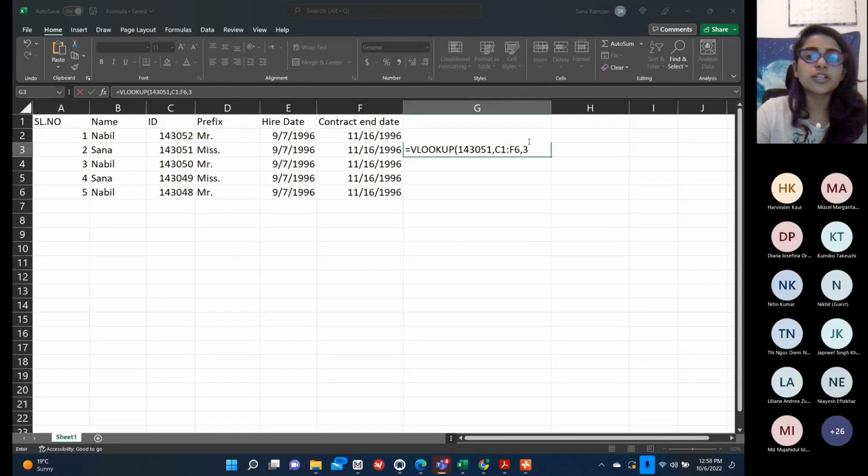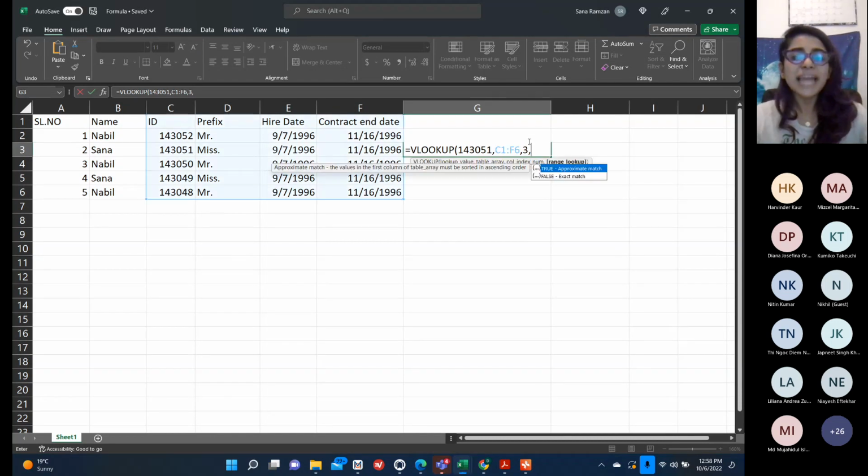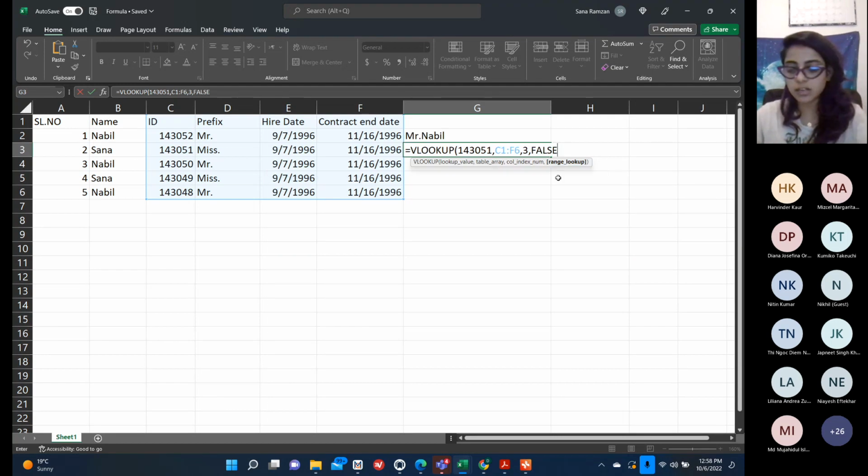Now, after that third column, my next step is, do I want an approximate match or an exact match? Since I want the exact match, I don't want any approximation. I will click on false 2 times and close this bracket.